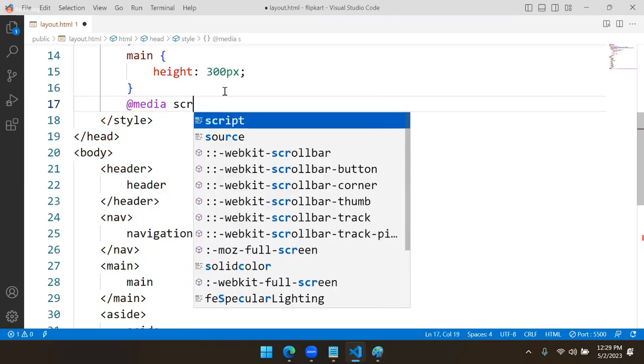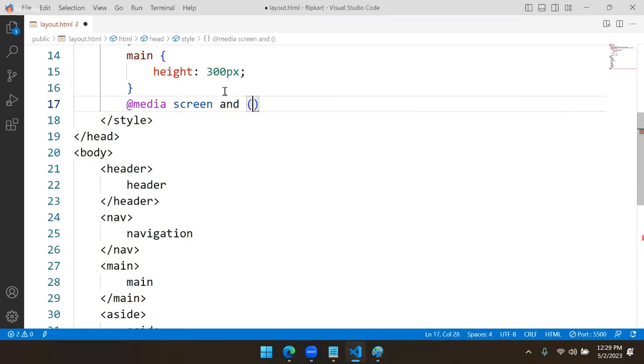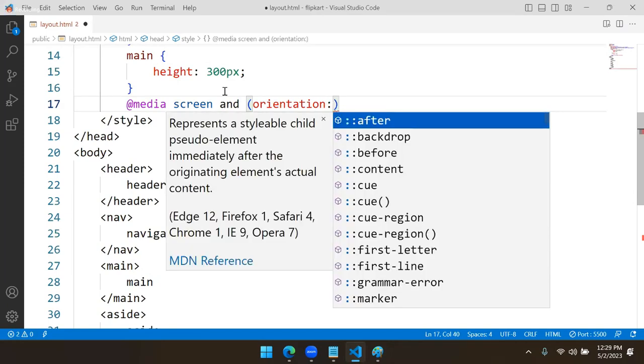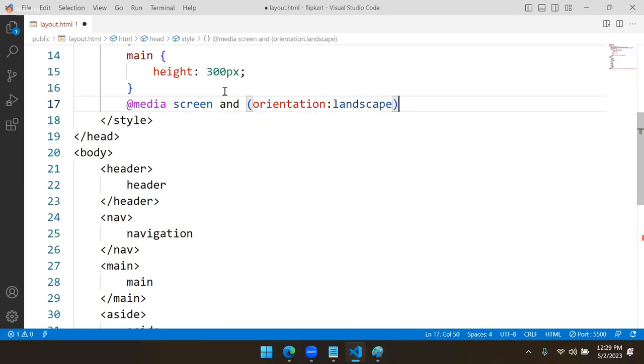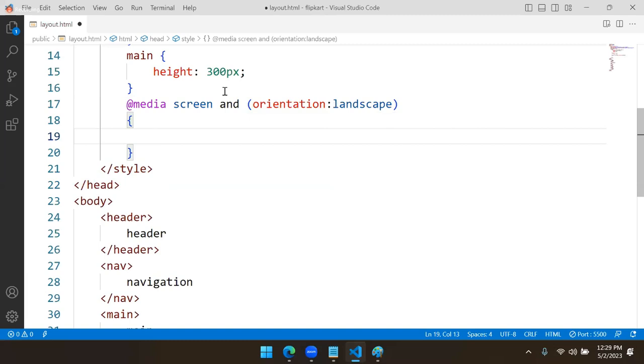Media is screen and orientation. Orientation colon landscape. Like this we define. If media is screen and the orientation is landscape, media can be what else? Media can be screen, or it can be print, or it can be speech. 3 media types I told you, right? Orientation can be landscape or portrait.